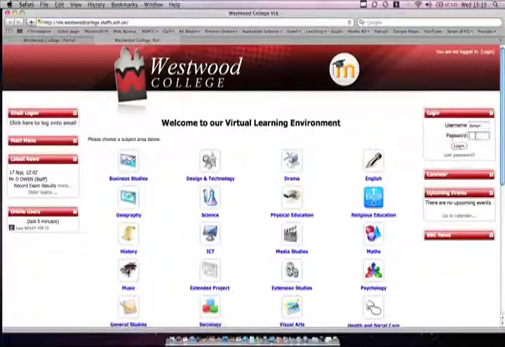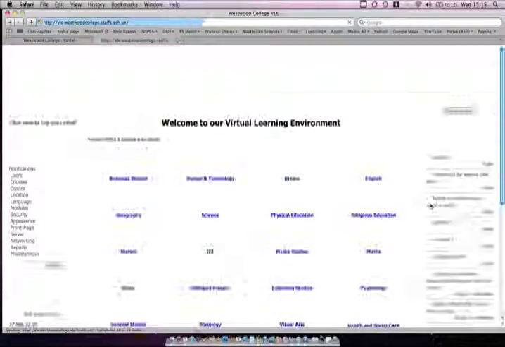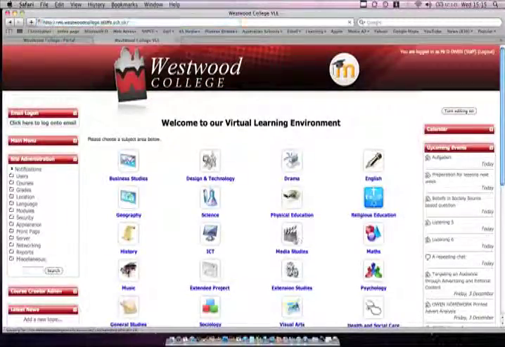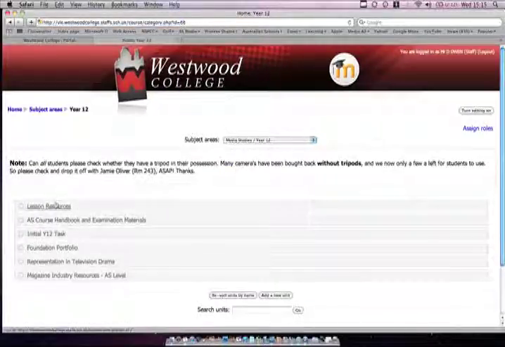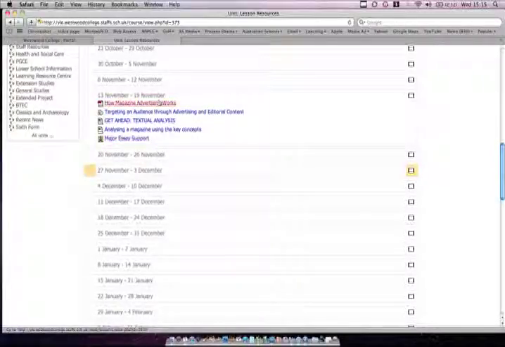Going to show you an example of a forum in use. Go into Media Studies, to the Year 12 course, Lesson Resources, down to this week. This is a piece of work I've asked the students to do on how magazine advertising works.